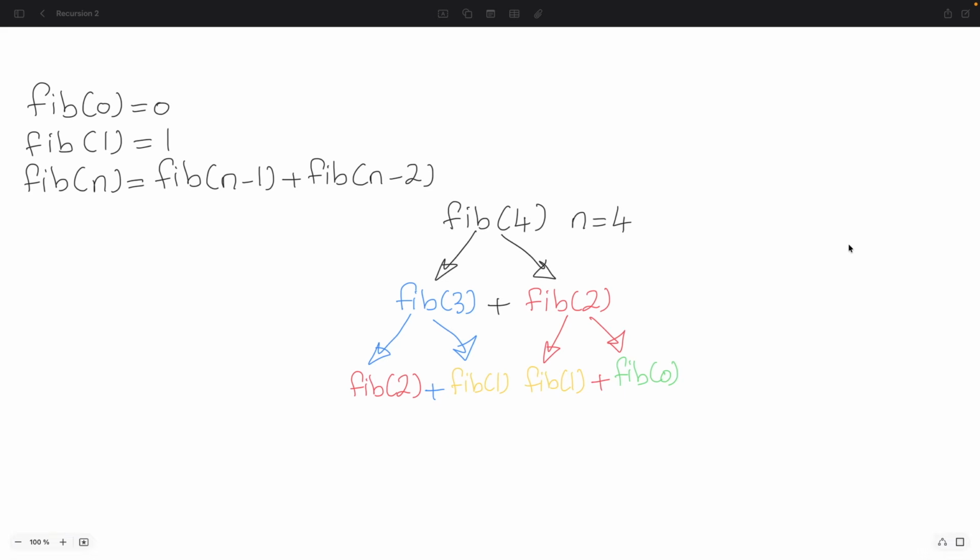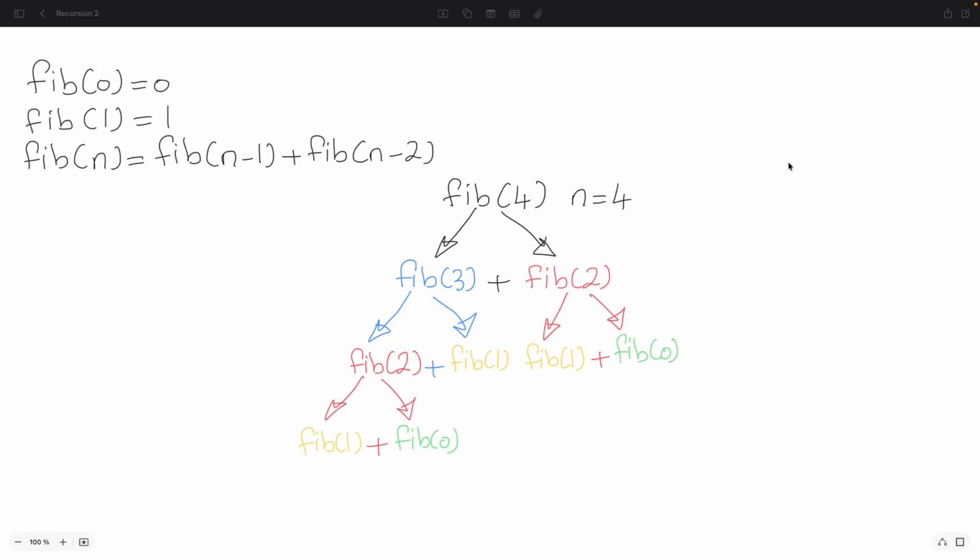So here, Fibonacci of 2 is Fibonacci of 2 minus 1, which is Fibonacci of 1, plus Fibonacci of 2 minus 2, which is Fibonacci of 0. And we do not forget the plus sign. Now we need to evaluate all of our base cases. So here Fibonacci of 1 is actually 1, Fibonacci of 0 is actually 0, Fibonacci of 1 is also 1, Fibonacci of 1 is 1, and finally Fibonacci of 0 is 0.